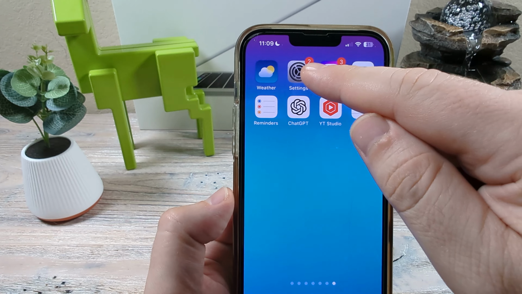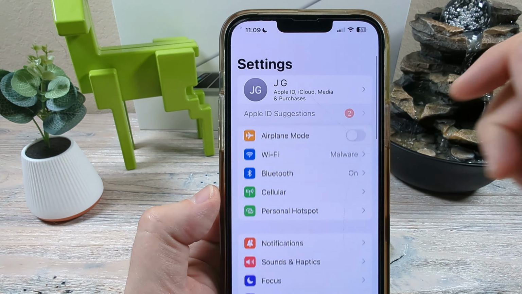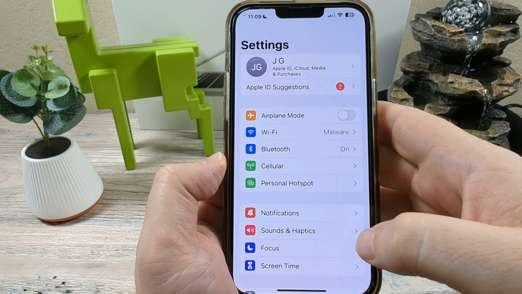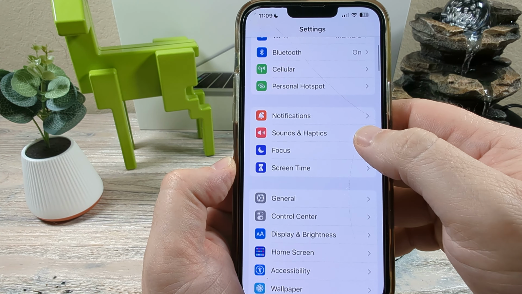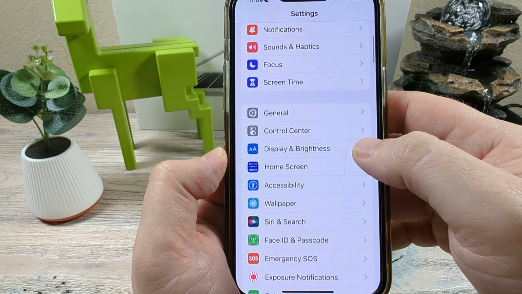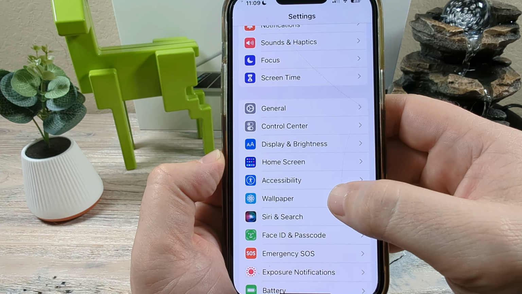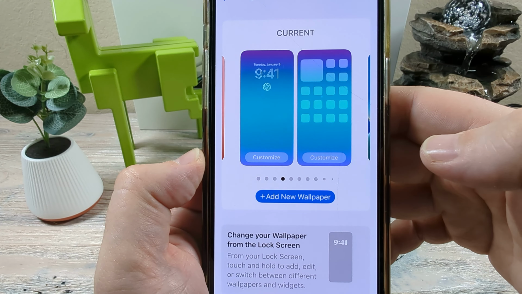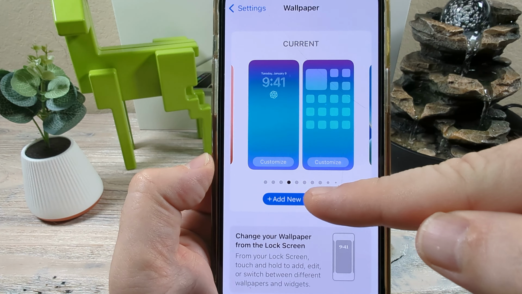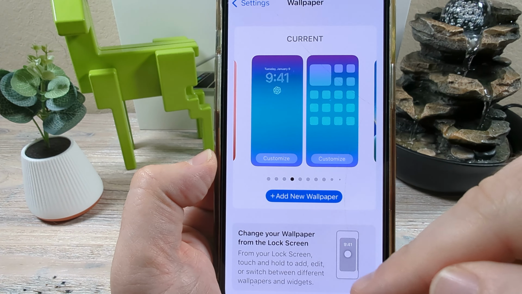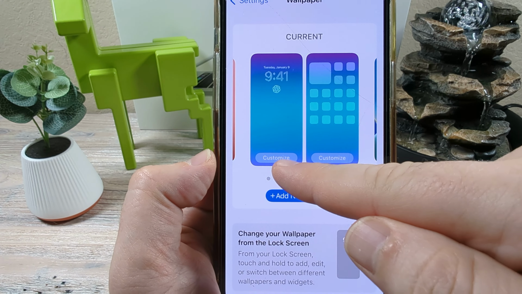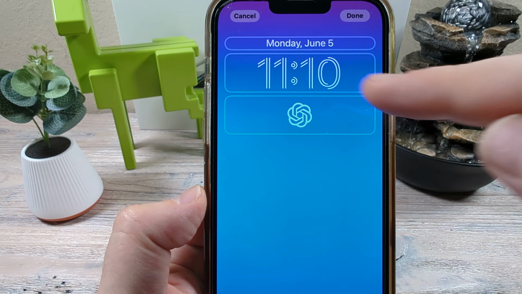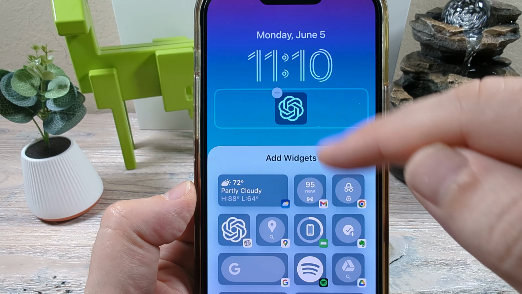Okay, so the first thing that you're going to want to do obviously is go into settings, and we're going to first go into settings here on our iPhone device. And then after we go into settings, we are going to want to go down until we get to wallpaper. Tap on wallpaper, and then what you're going to see is your current wallpaper that your device is using on your iPhone. You're going to want to tap on customize, and then you're going to notice that I already have it here. So we're going to go ahead and add a widget.